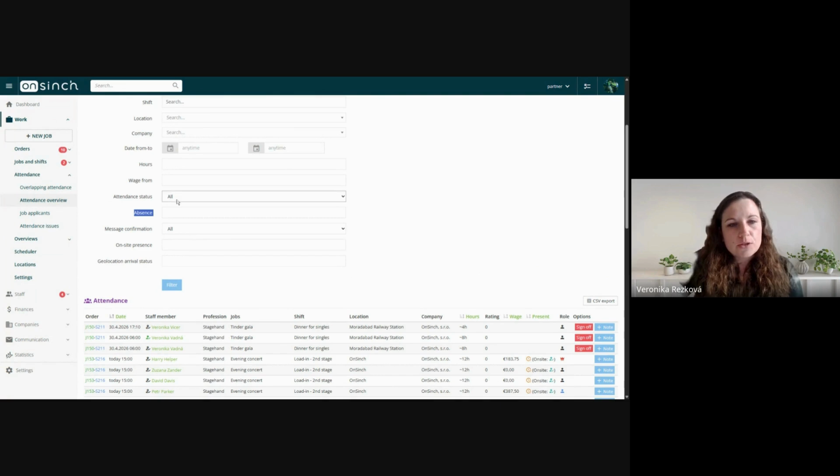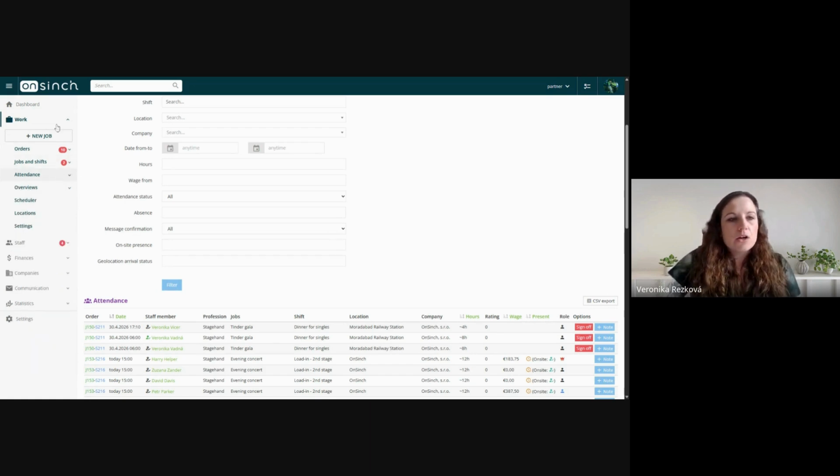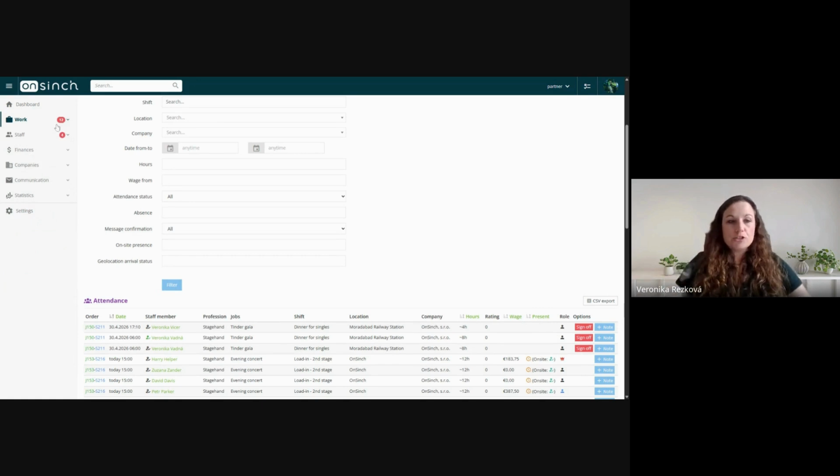So for example, you can filter late arrivals, all the on-site presence, how it was done, and geolocation status. And on the right side, you can export to CSV the data and work with it somehow outside of OnSinch. So these are the two main features.